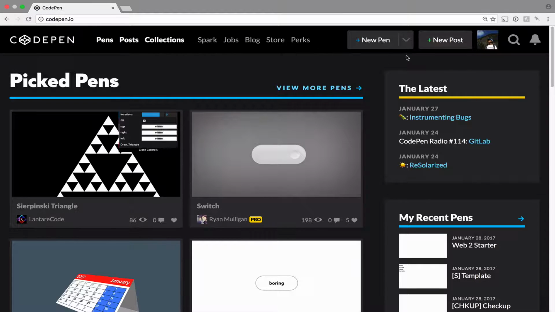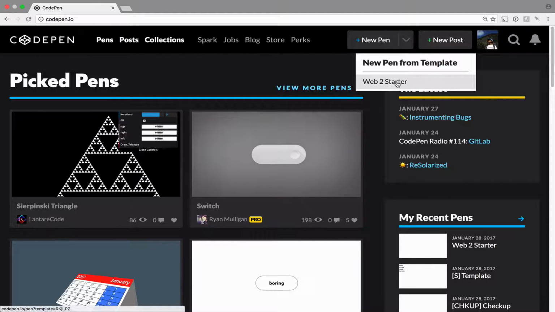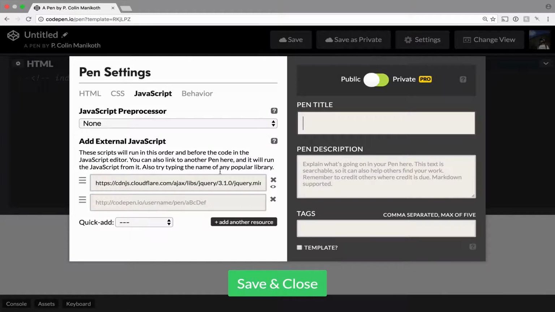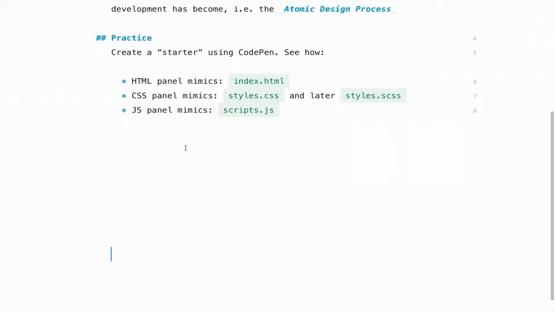So now in the future, when we're testing out our ideas, we can simply go to Web 2 Starter, and everything that we have set up is already in place. So to recap, the HTML panel mimics index.html, the CSS panel styles.css, and later styles.scss, the Sass extension, and the JavaScript panel mimics scripts.js, and everything that we need to start working is included in this.